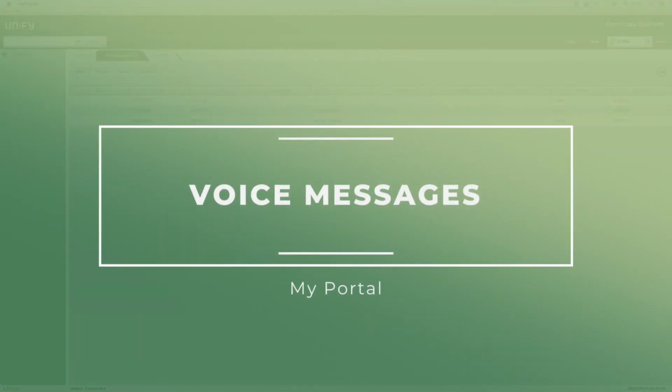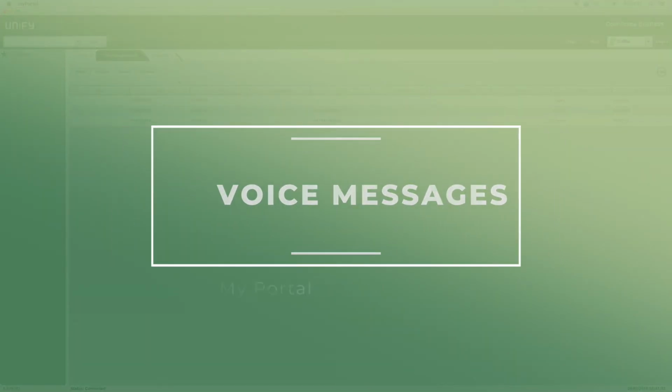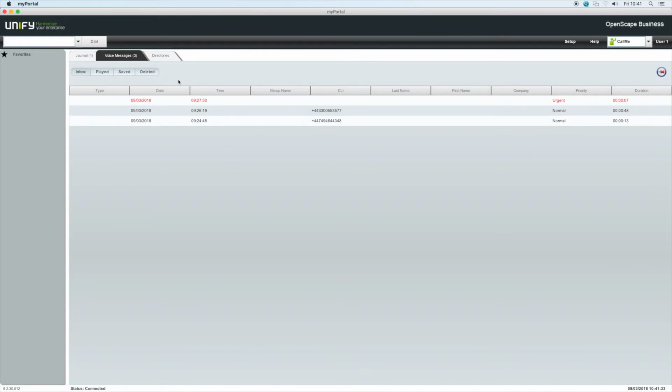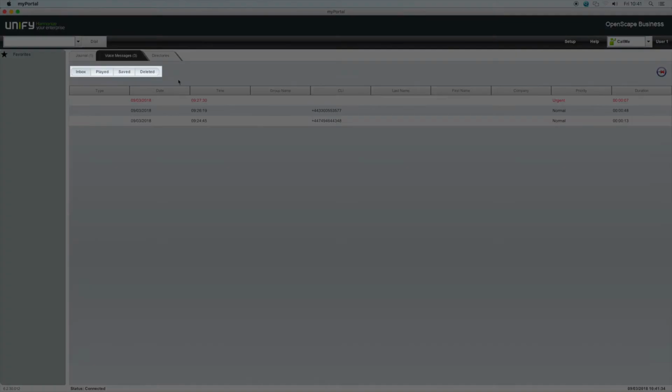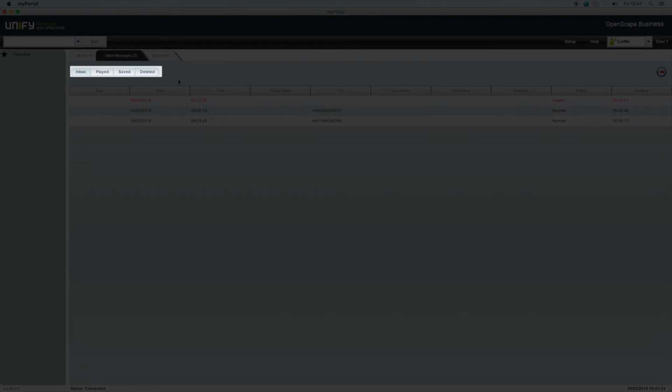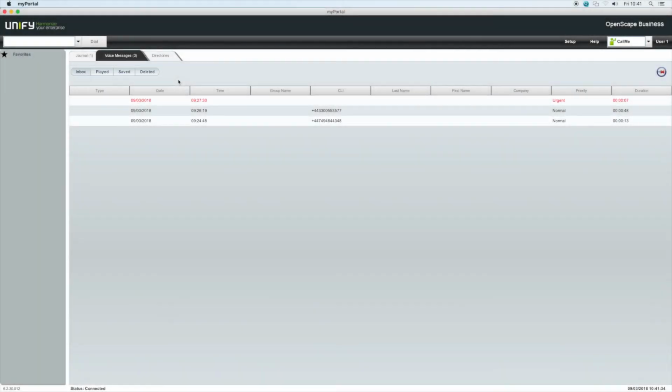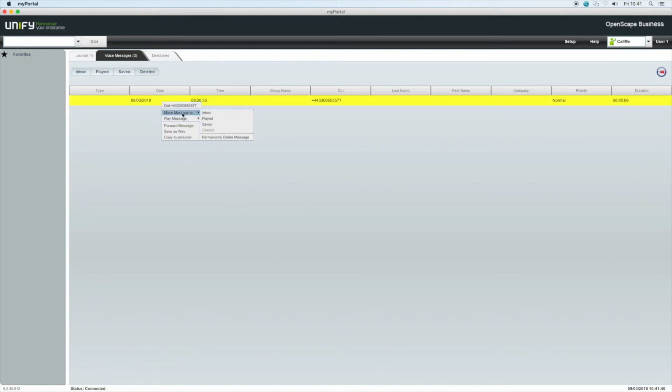Voice Messages. Voicemail messages are displayed in date and time order, and show the name, if it is in one of the directories, and number of the person that left the message. There are also 4 tabs in the voicemail menu: New, Played, Saved, and Deleted Messages. Messages can be moved between the 4 tabs, so if you inadvertently delete a message, you can move it back to Inbox, Played, or Saved.